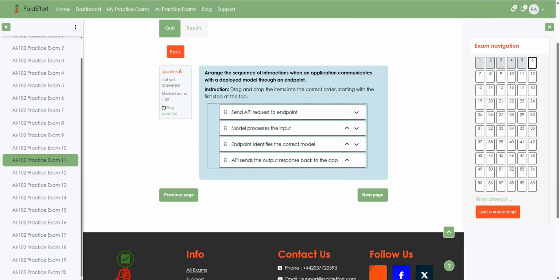Question 6. Arrange the sequence of interactions when an application communicates with a deployed model through an endpoint. Instruction. Drag and drop the items into the correct order, starting with the first step at the top. Send API request to endpoint. Endpoint identifies the correct model. Model processes the input. API sends the output response back to the app.